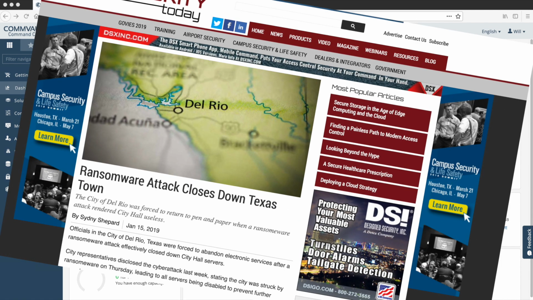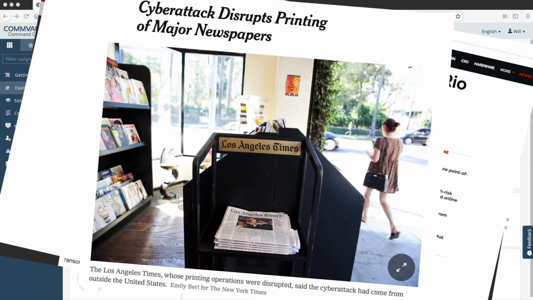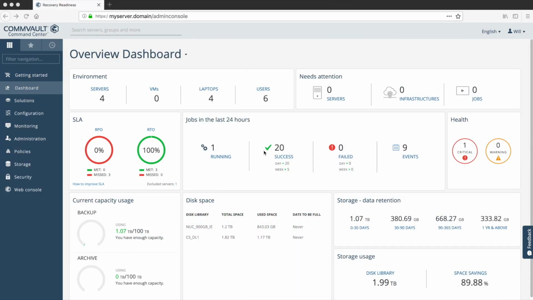It's predicted ransomware will attack a business every 14 seconds by the end of 2019. It has never been more important to protect your backup metadata in the event your backup infrastructure is compromised.